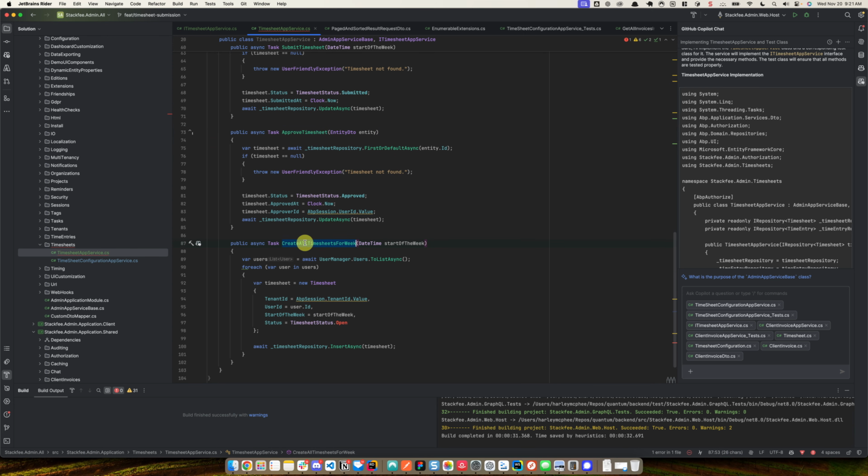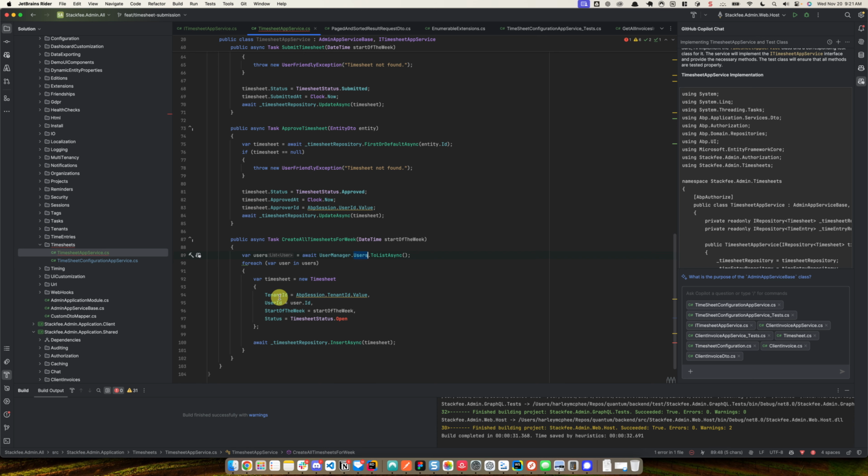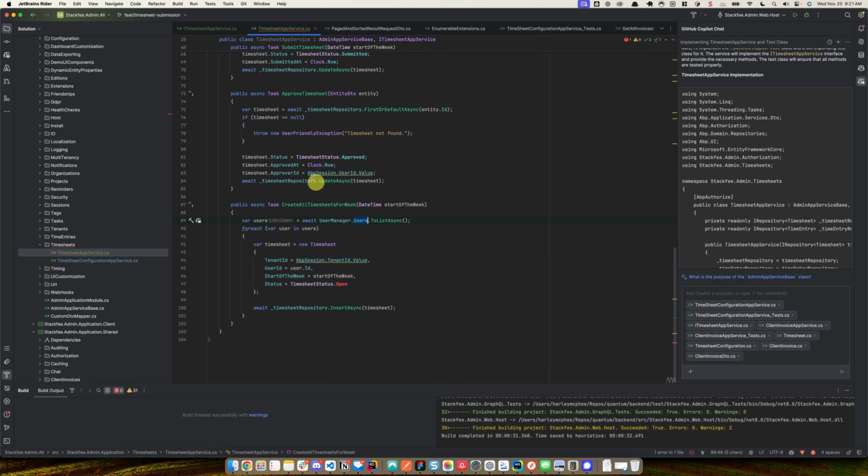Create all timesheets for a week. So yeah, this gets the list of users. So yeah, this is entirely wrong. It's supposed to be using the timesheet configurations, not just getting all the users and creating timesheets for them. And then there's no check to see if these timesheets exist. So this could be creating duplicate ones. So yeah, it did a pretty bad job at generating this. But we can work with that now.